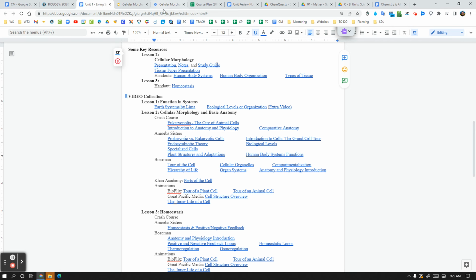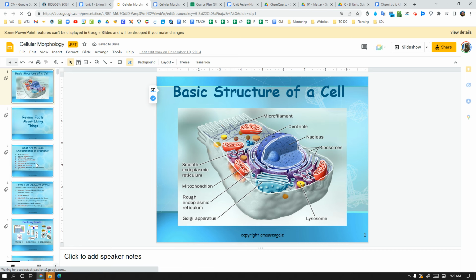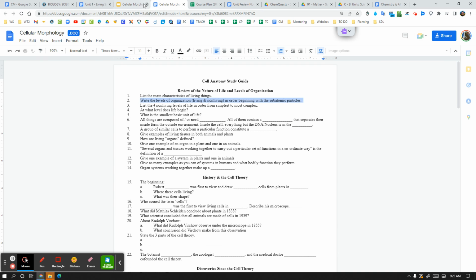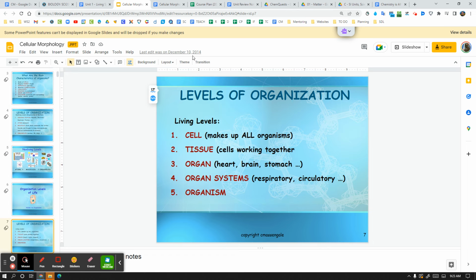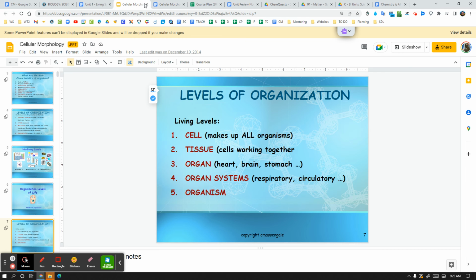So, for example, I'm opening right now the cell morphology and study guide, and you can see there's questions like list the main characteristics of living things. Then, when you go to the presentation, the very first slide talks about the main characteristics of living things. Then the next question is, what are the levels of organization of life? The next slide tells you the levels of organization of non-living and living things, right? And so it kind of goes along and it helps you guide your learning as you go through each step of the presentation together with the study guide. So it's an awesome resource.